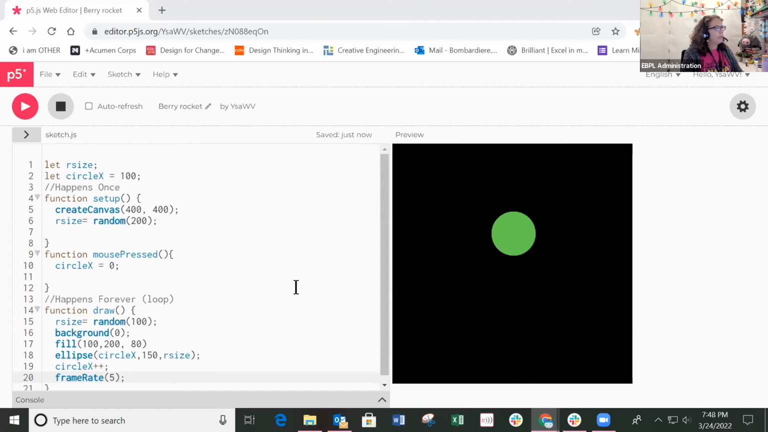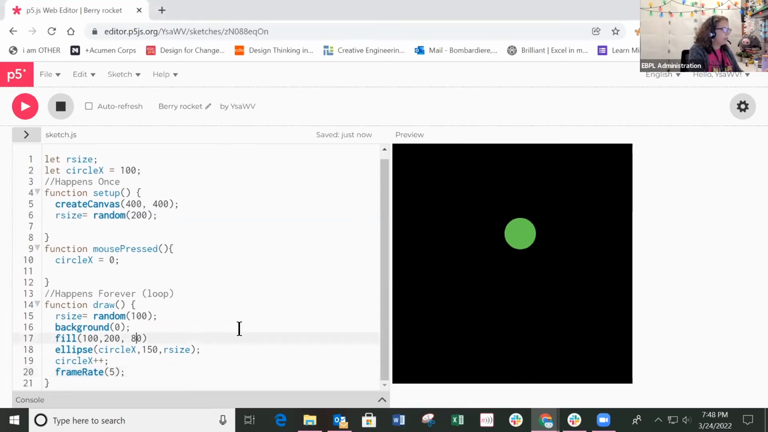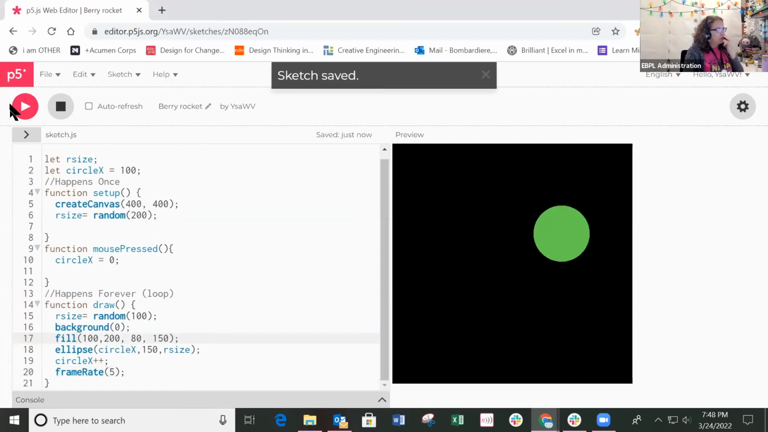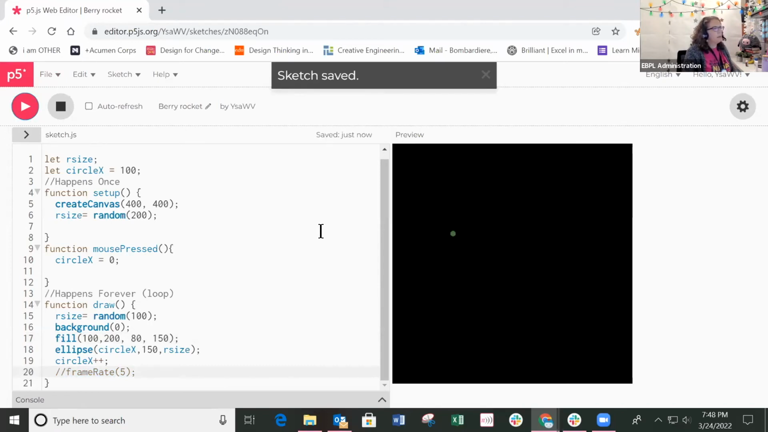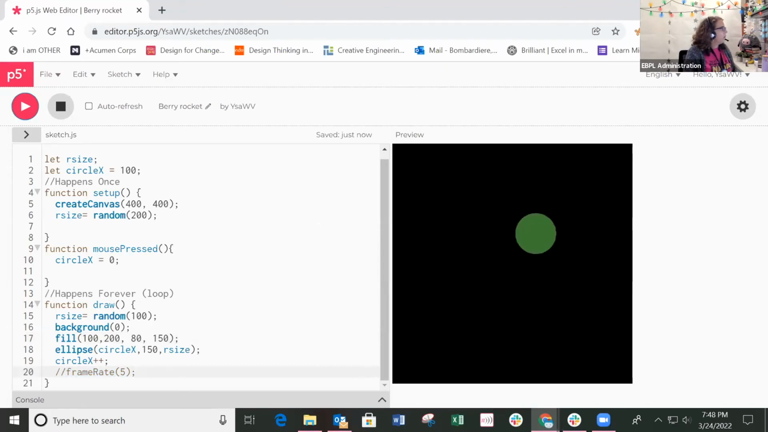Then there is something else we can add. We can add opacity. Under fill, we can add another argument, which is going to make it transparent. And I'm going to have 450. So it makes it a little more opaque, but let me take out this frame rate. So that's something you can do.